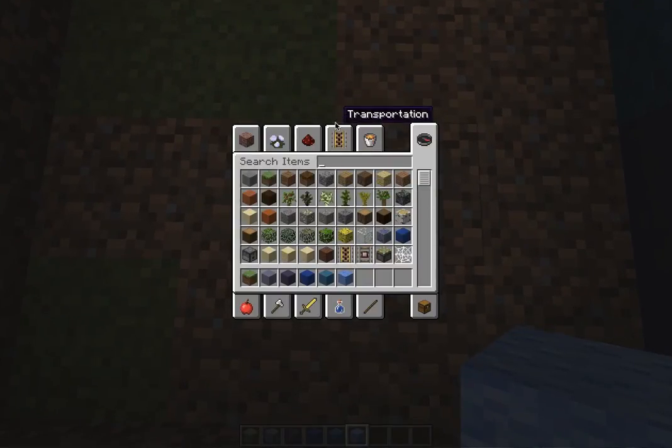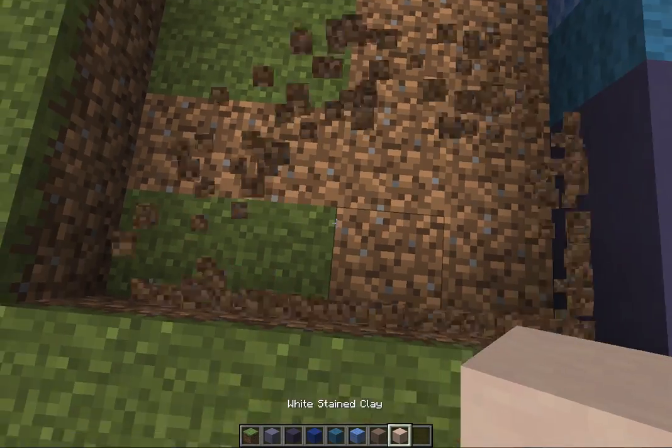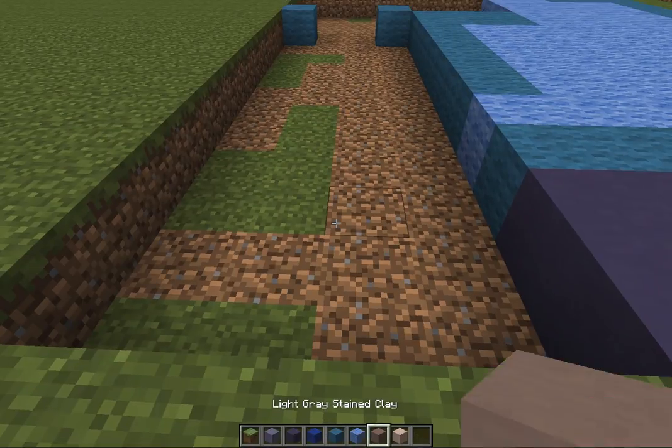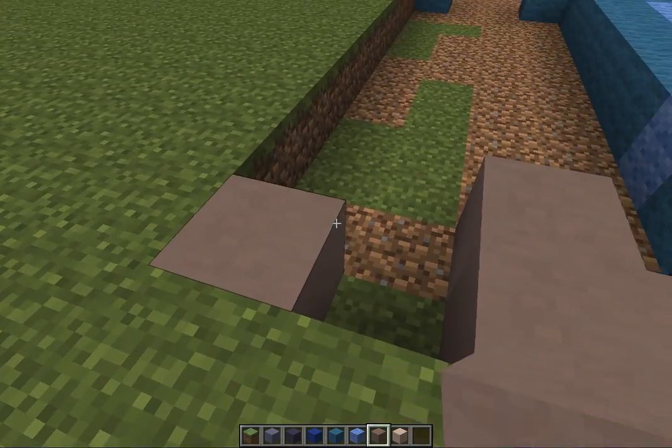So for the arms, I'm going to get clay. I'm going to get the light gray stained clay and the white stained clay. I might change the colors eventually so that they look more like Steve, but for now this is what we will do.